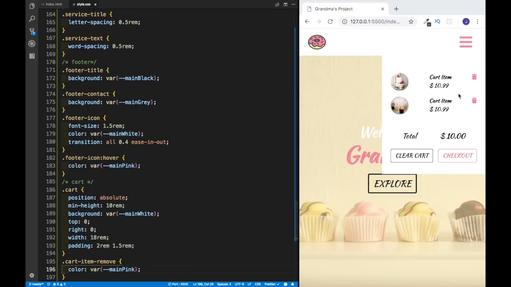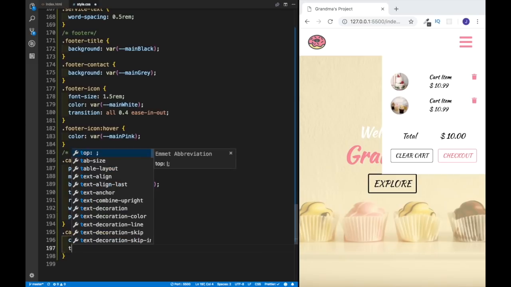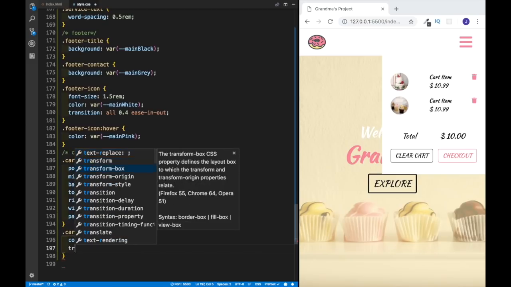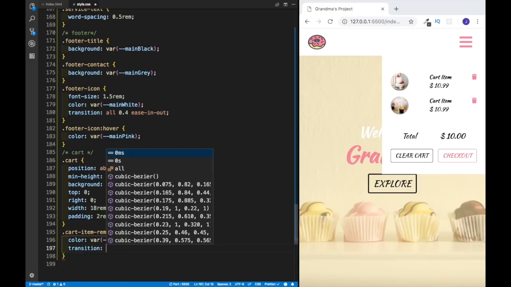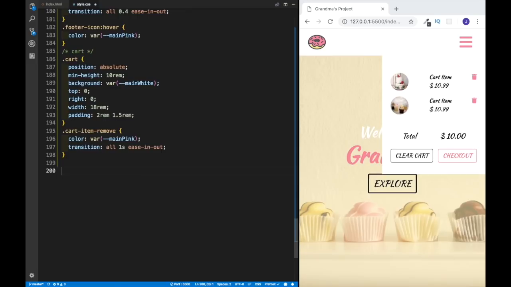So obviously what we're doing right now is creating these trash icons to be pink. And then we're going to add a little bit of transitioning. So I'm going to do a transition. Then we're going to say all 1 second ease in and out. So as we're hovering, what should happen? Again, let me create more space.